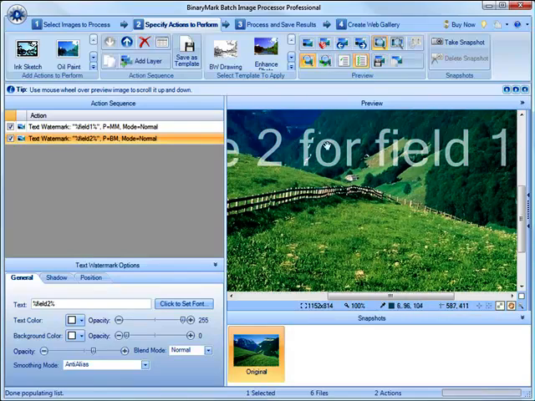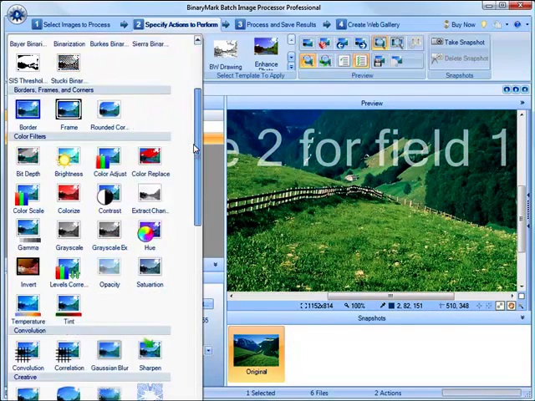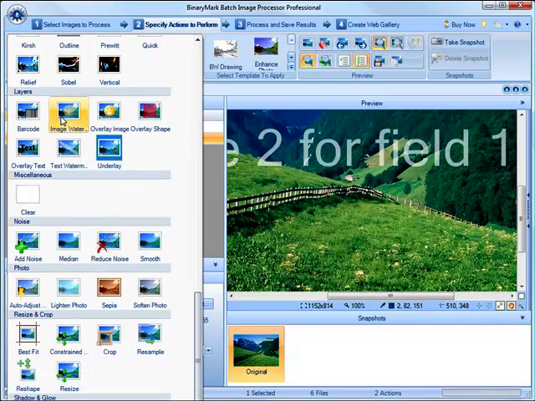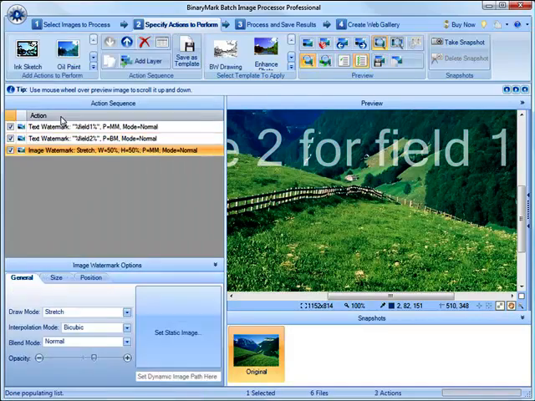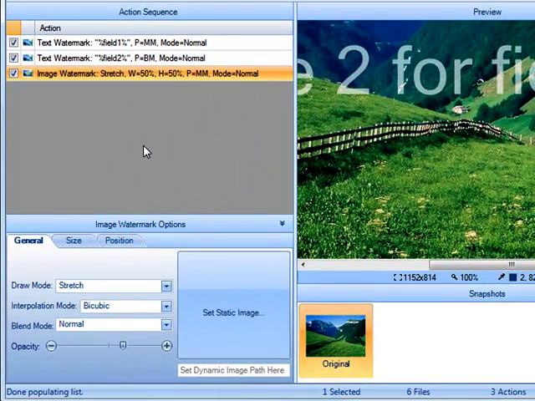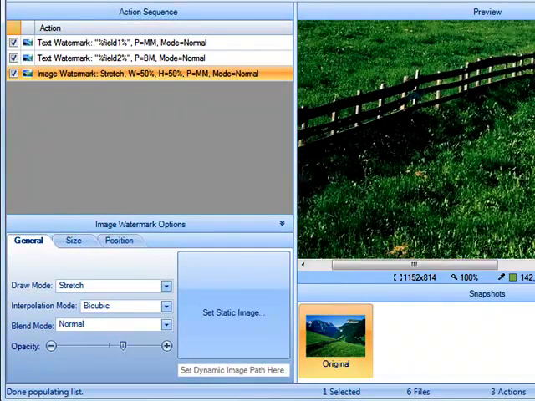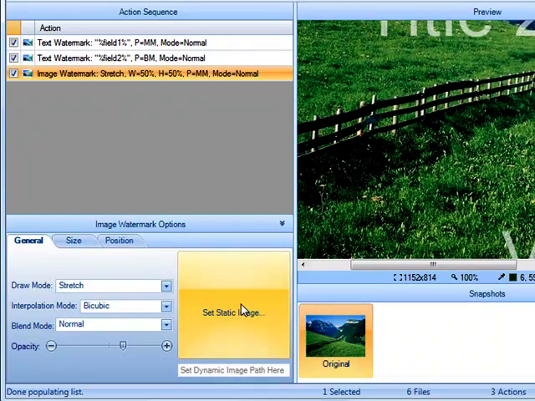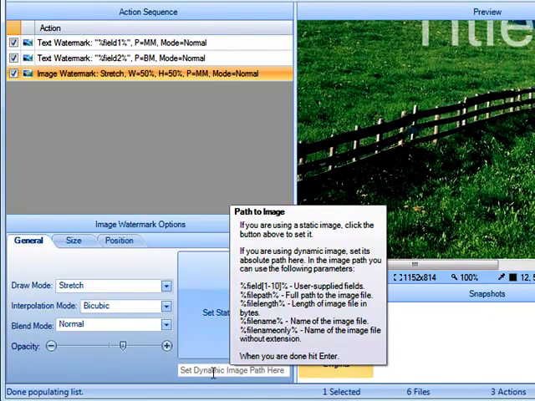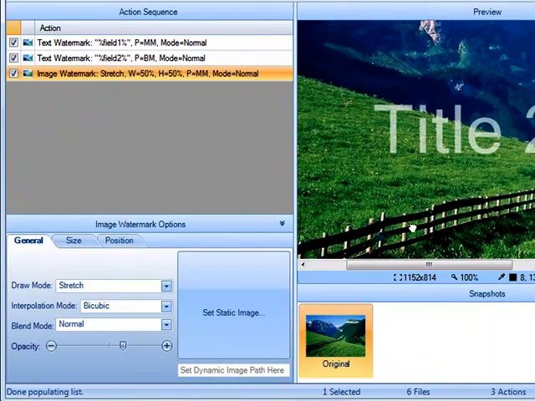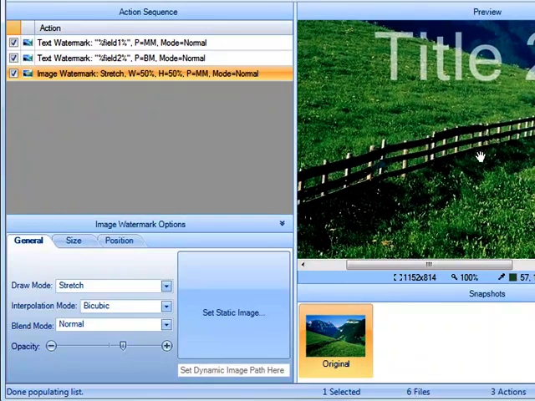What's even more exciting is that you can also have dynamic image watermarks. So for example, we'll add an image watermark, and right now we have two options for setting its source. We can either set the static image for the image watermark, or we can set the dynamic image path here. Basically, it means that the watermark image file path will be constructed dynamically.